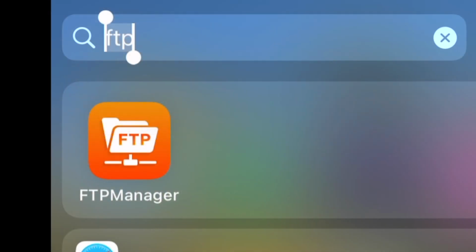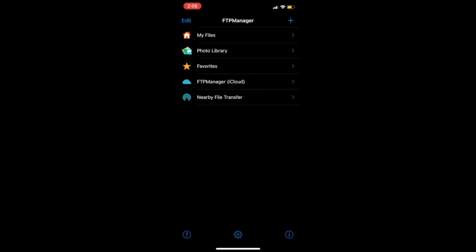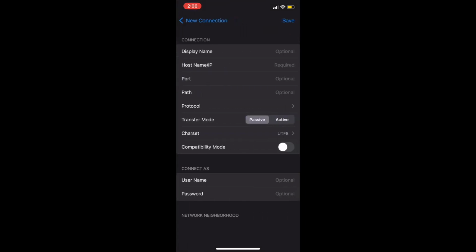So the first app that we want to open up is called FTP Manager, so go ahead and open up FTP Manager after you get it installed, and then you'll be met with this screen right here. Now from the screen you want to press the plus in the top right, and we want to add an FTP server. So go ahead and press the plus, and then it'll say FTP right here, and you want to press on FTP, and in here it'll give you a few options.